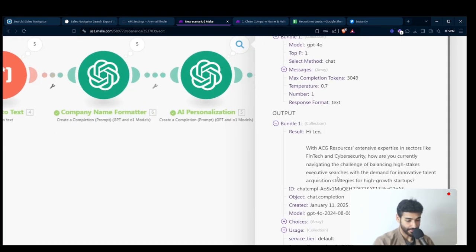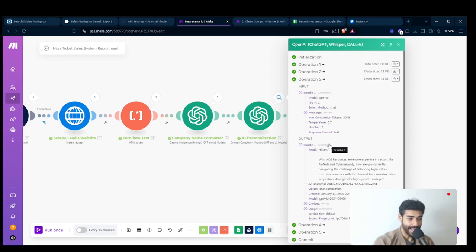Let's read the third one. Hey, Lynn, with ACG's extensive expertise in sectors like fintech and cybersecurity, how are you currently navigating the challenges of balancing high-stakes executive searches with the demand for innovative talent acquisition strategies for high-growth startups? So as you guys can see, we're adding value. We're asking a thoughtful, inference-like question. We're not just saying some very surface level bullshit, right?